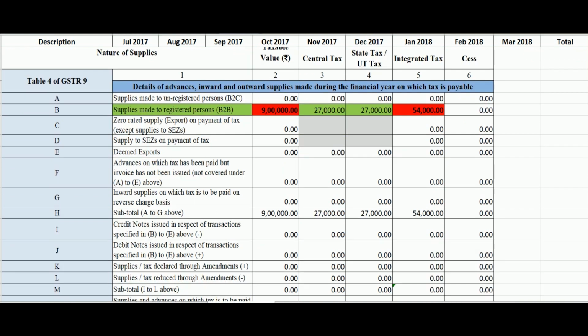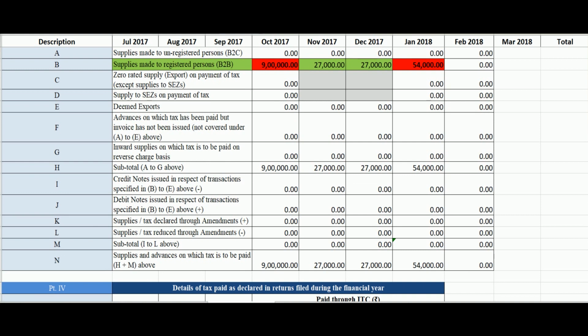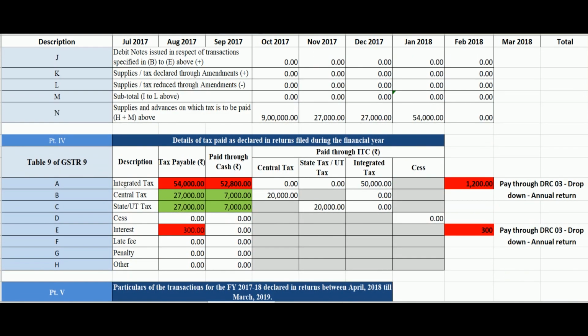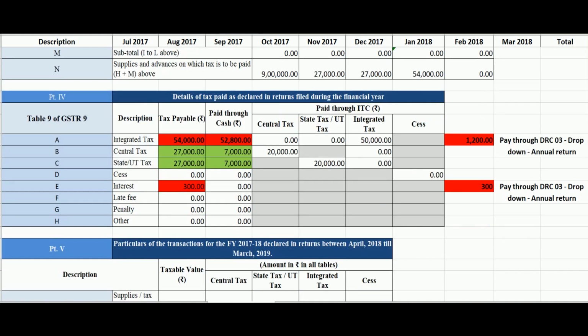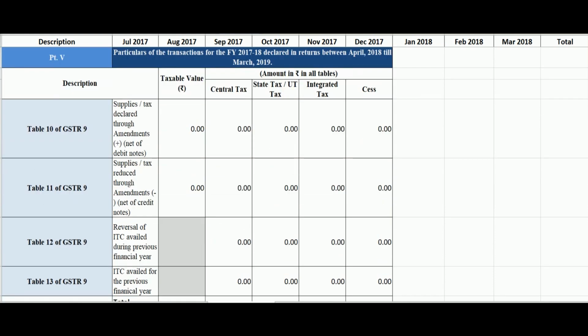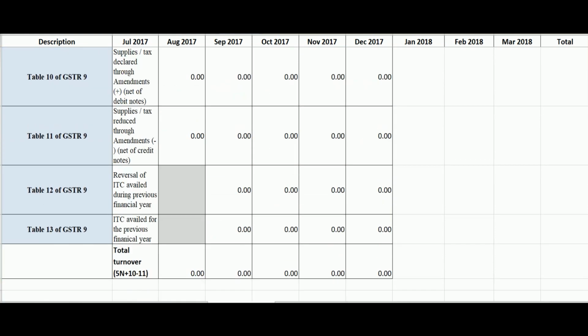I will report under B2B supplies, that is 9 lakhs entirely, here. However, in table 9 of GSTR 9, the tax payable, which actually is 50,800, I will edit to 54,000, and this difference I will discharge through DRC 03, selecting the drop down option as annual return under that menu. There is nothing to be reported in part 5 because I haven't discharged that in 18.